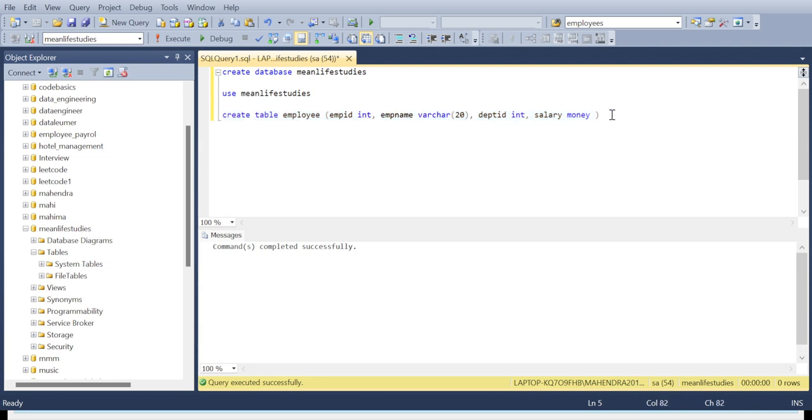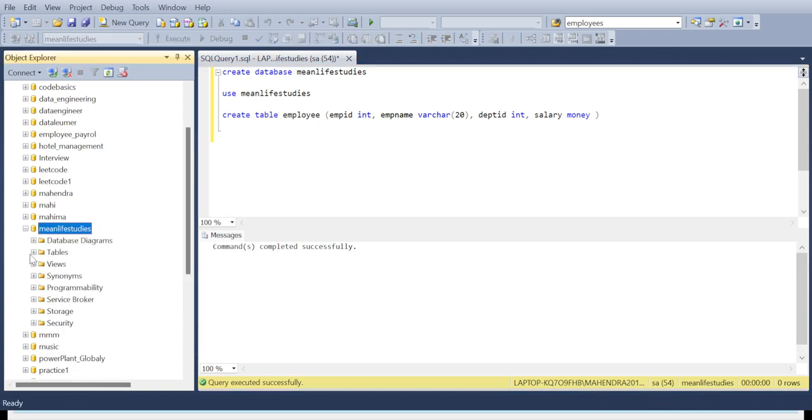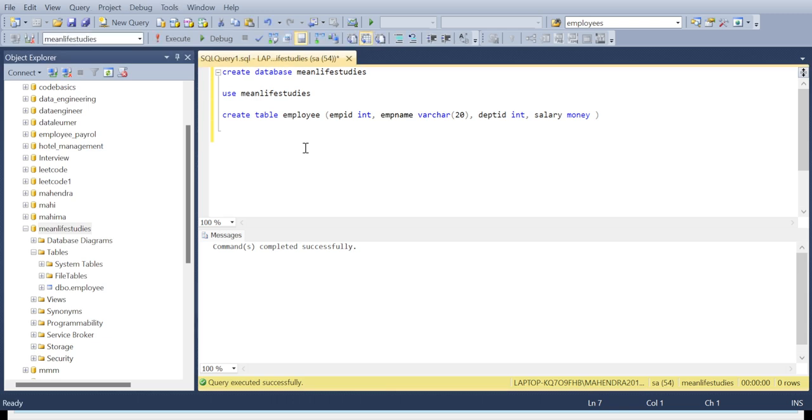Now you'll see the table. And before getting to that, are you able to see the table? No, right? So you have to refresh it. See, after refreshing, you will be able to see the table. That is, in database Main Life Studies, we have the table employee. Right, now we'll see the table.